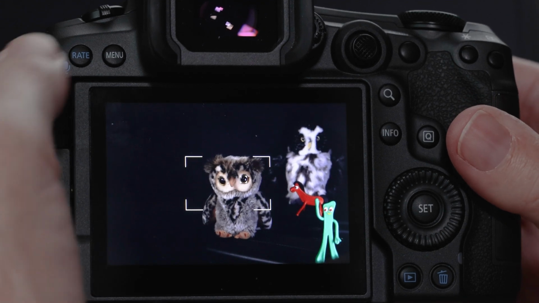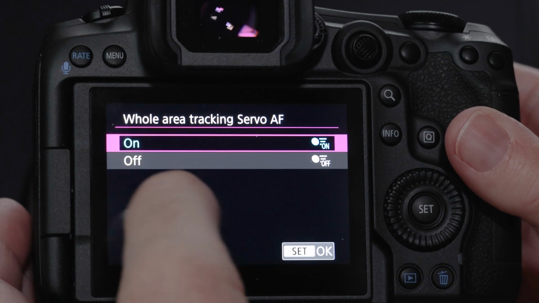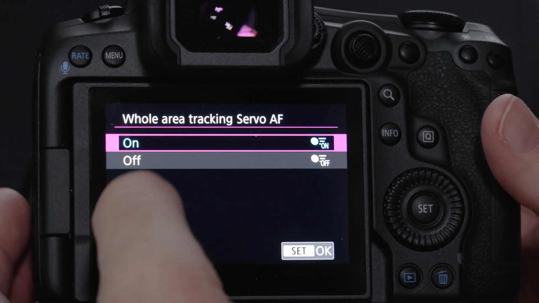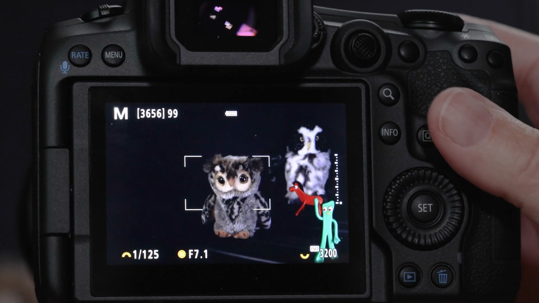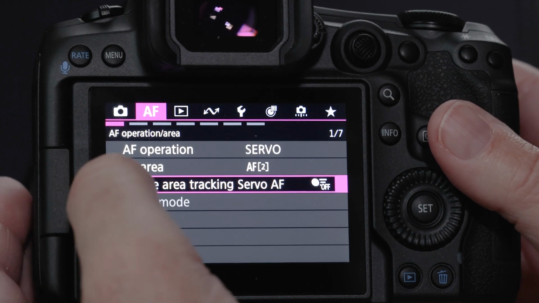So I don't like that. I always keep that off. So we'll go back to whole area tracking, which is just subject tracking. Let's turn that off. Okay, but I do have this set. Let's go look in here and just remember what we have.